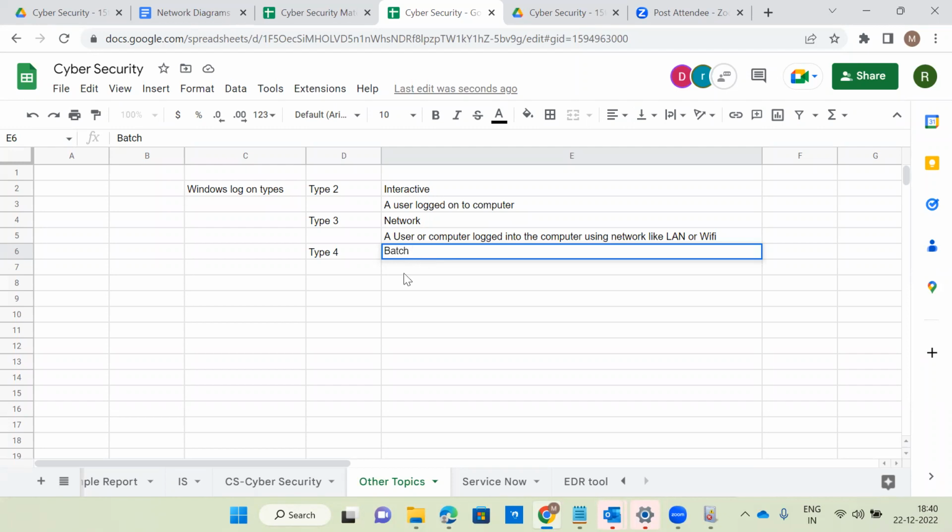How can we define this one? Batch logon type is used by a batch of servers. It's more than one, basically. Batch means, you know already, used by a batch of servers. Okay, so that is batch.